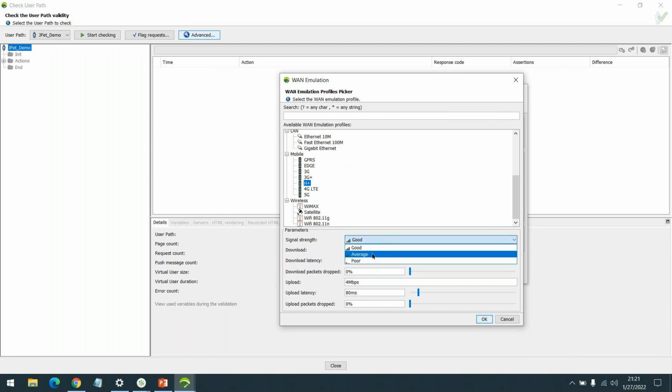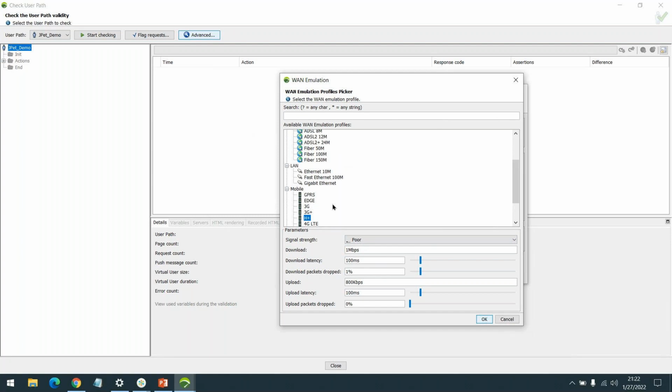Even to a certain extent, so I'm on, let's say, H plus, and the network is quite poor, right? What happens, the profile completely changes. So it's all predefined profiles that are available, that we can use to select this. Okay.